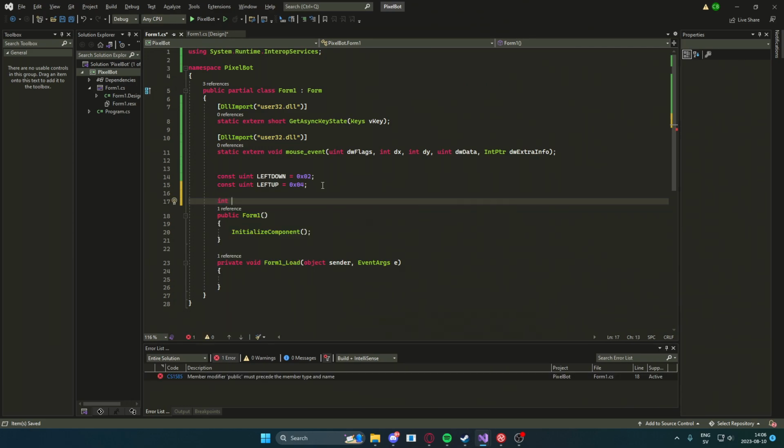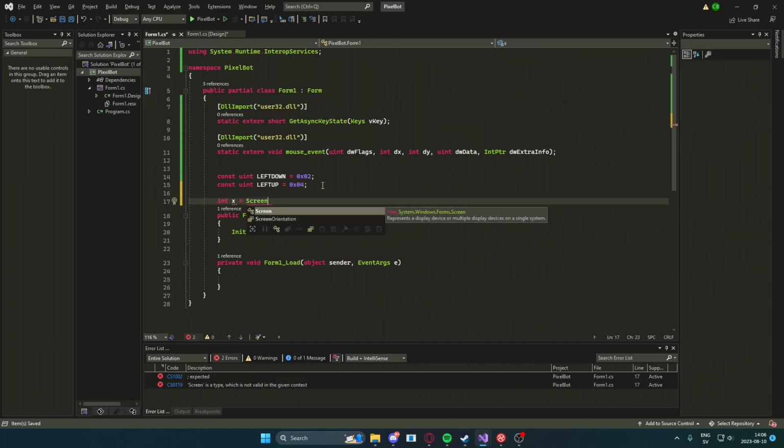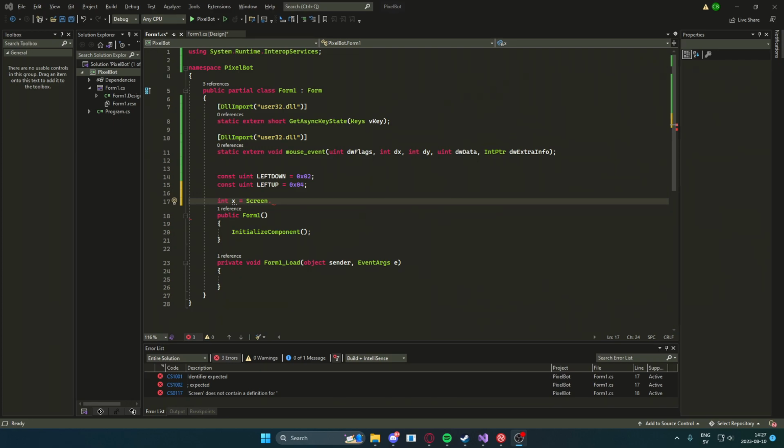Let's create some user variables. The first one will be called X and will be the X coordinate. Alright, back. I got some company, but the integer X will be the Screen.PrimaryScreen.Bounds.Width divided by 2 and plus 1.